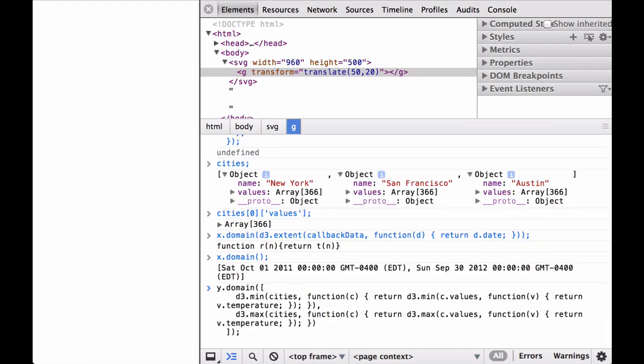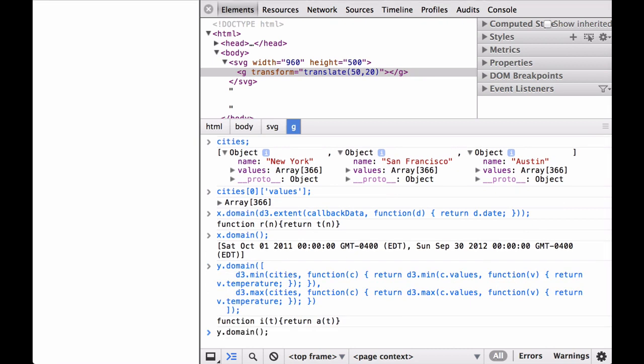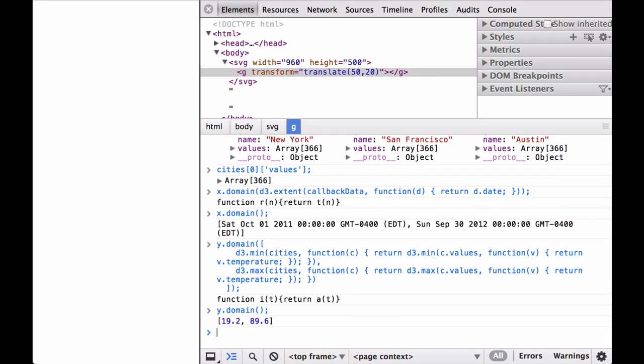Next, define the domain of the Y linear scale function and then check to see what the domain is. Remember that since the data is really two levels of data, we have to use a JavaScript function to get the max and min temperatures for the city, and then once we have those, we have to get the max and min temperatures across all the cities. The domain of the Y linear scale function goes from 19.2 to 89.6 degrees Fahrenheit.